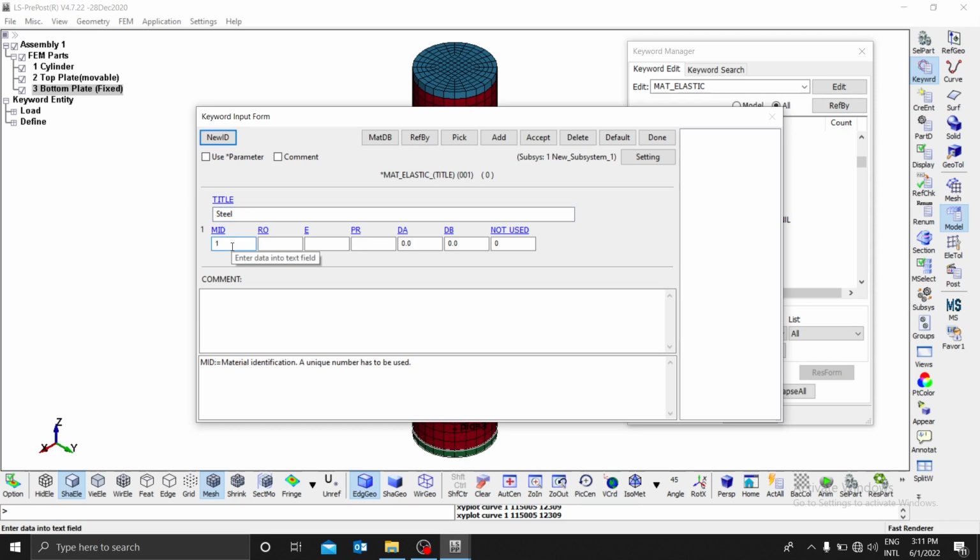This is the material identification. This is the mass density. This is the Young's modulus, that's 200.